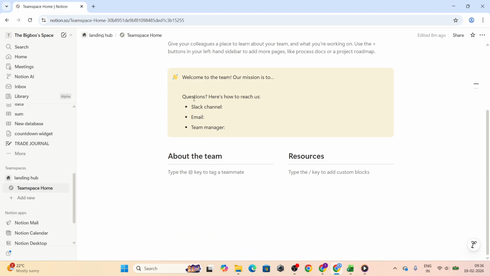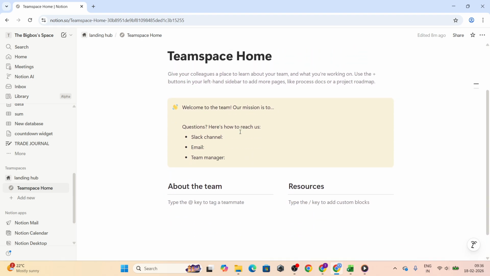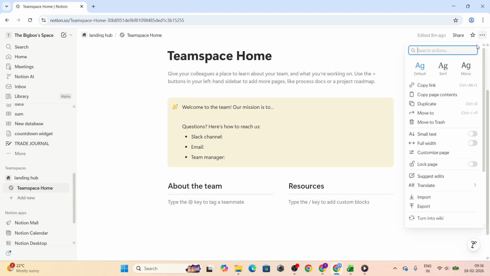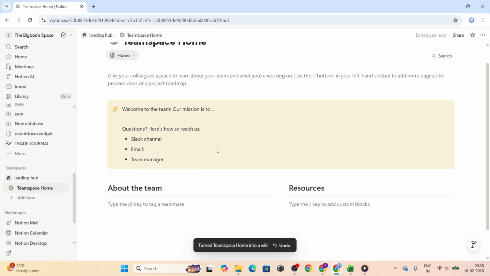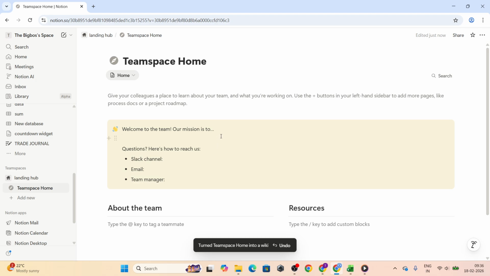It also makes cross-linking easy. The company home points into each team space and each team space points back to the hub, giving you a tidy, two-way map. Finally, convert your high-level pages into wikis to maintain quality over time. Open a page's menu with the three dots in the top right and choose Turn into Wiki.